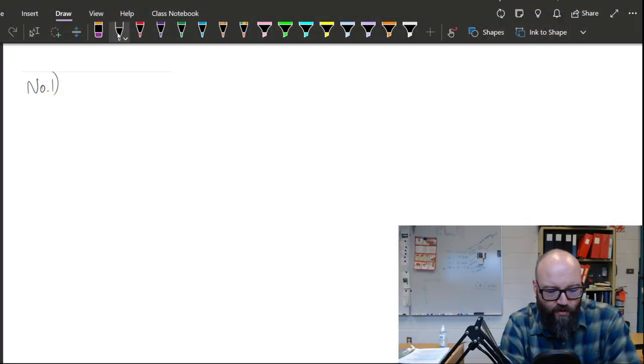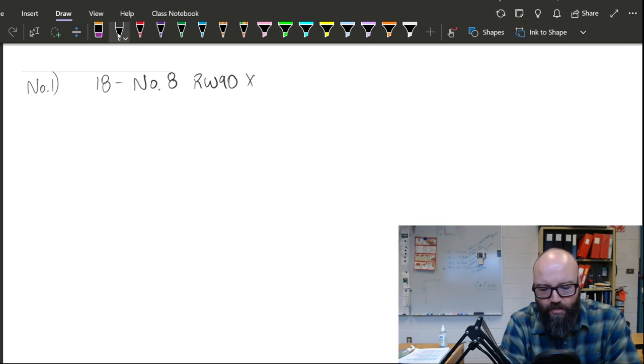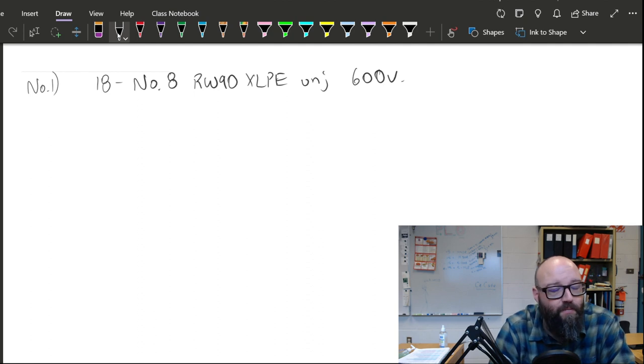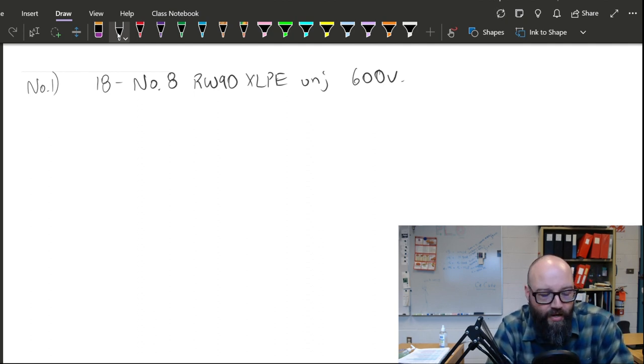We're going to start off our example. We're going to say that we have 18 number 8 RW90 XLPE unjacketed 600 volt conductors for our example. And we're going to walk through three different methods to calculate the conduit size. What you're going to find with the 2021 code is they all yield the same conduit size, with very, very negligible differences in the actual occupied area.